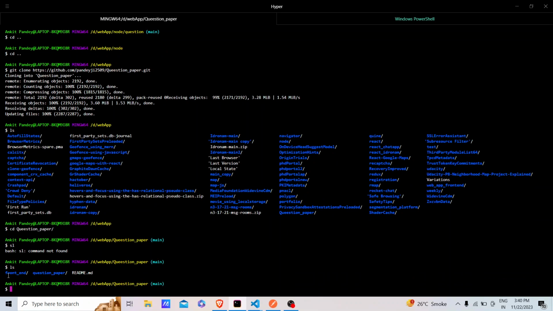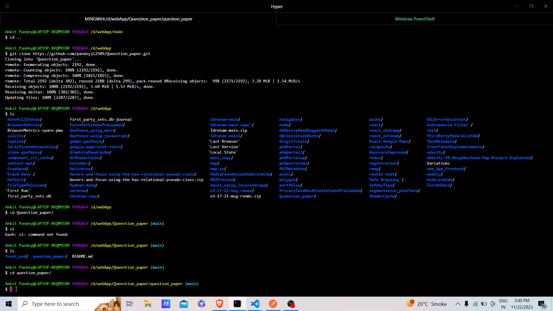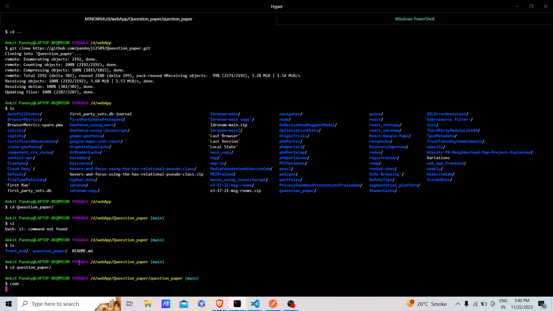These are the two folders: front end and question paper. The front end folder contains the React application, the front end part of the project, which fetches the data from the backend and shows it in a beautiful manner. But we are focusing on the question paper part, which is the backend part of the project, as it was asked for. We will open the project.